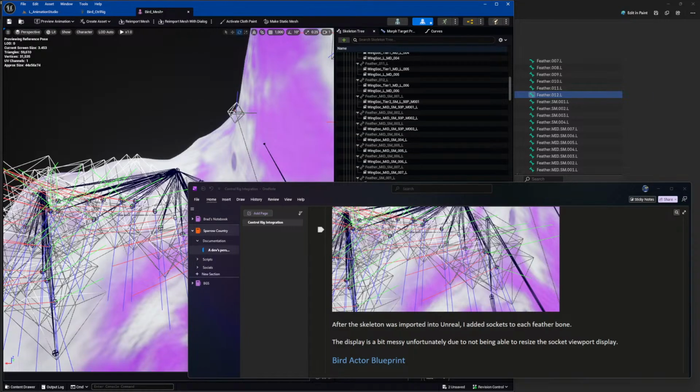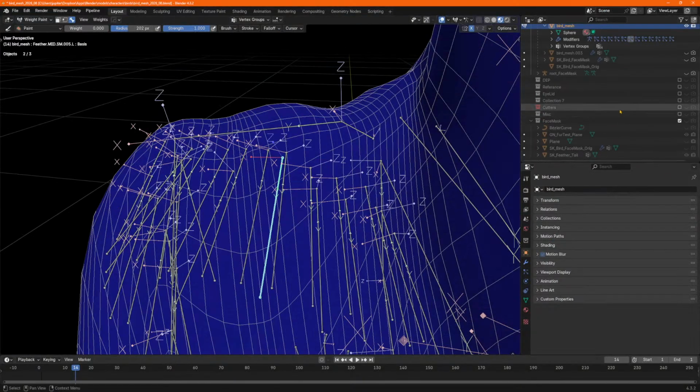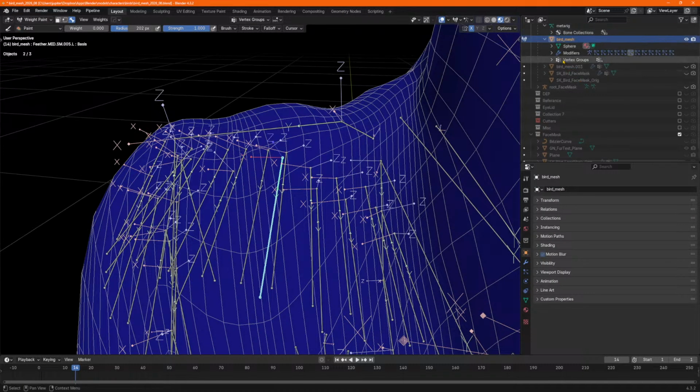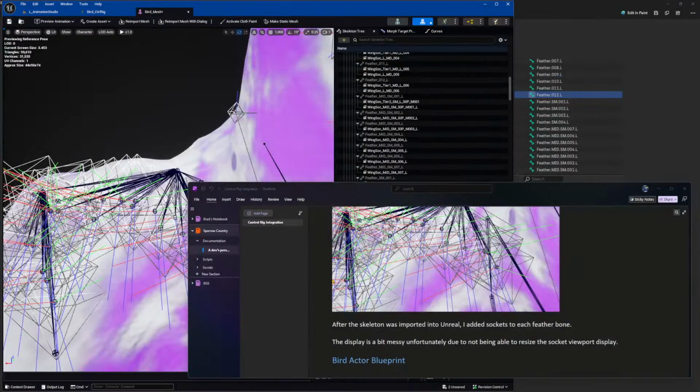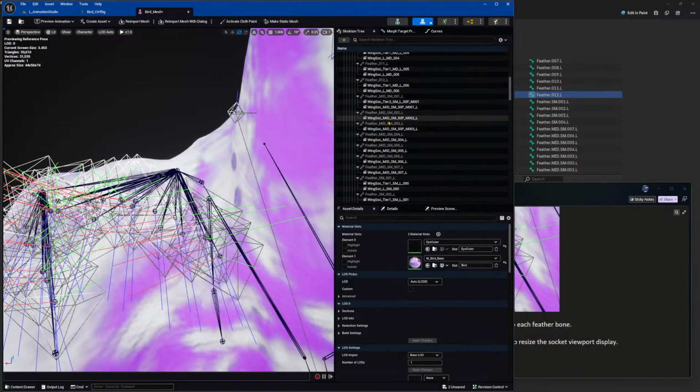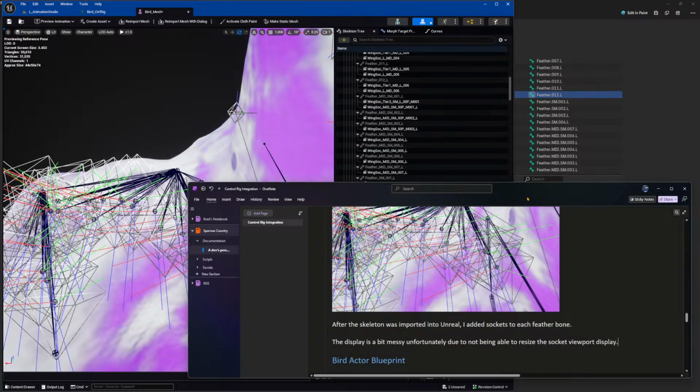Did I do anything in Blender for sockets? Don't think I did. I'm pretty sure there's a way that you can automatically create those sockets without having to manually do them, but I ended up doing it the manual way. I'll have to look into that later. But I'm pretty sure I didn't do anything. It's just manual.